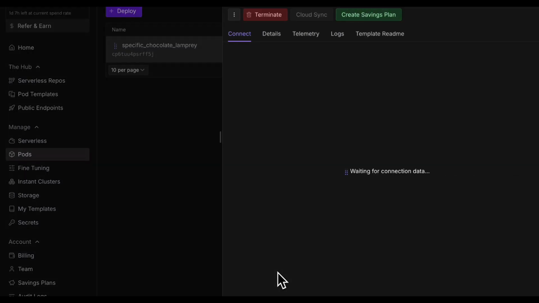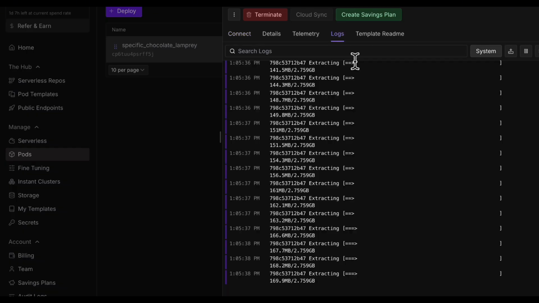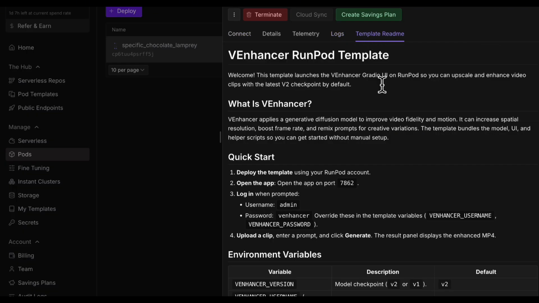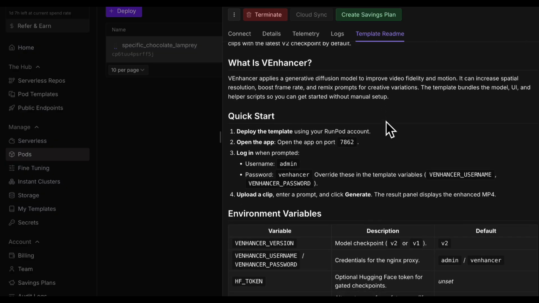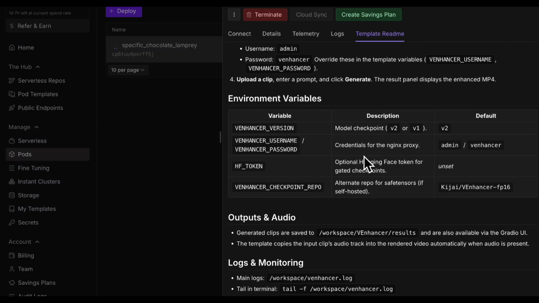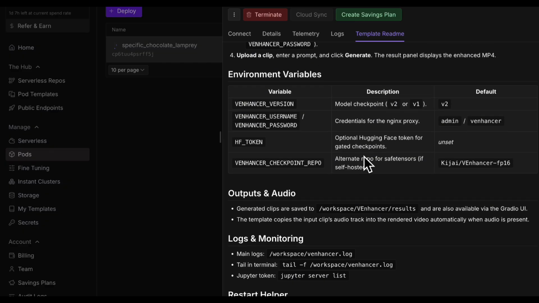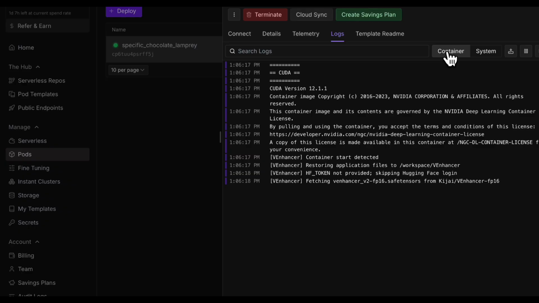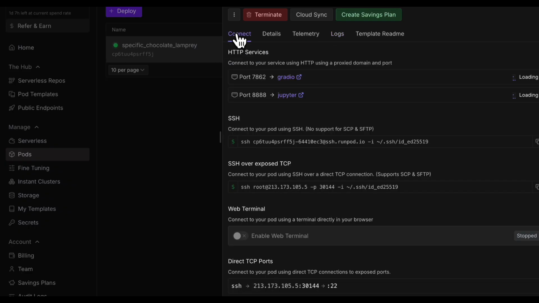It will take a few minutes to deploy. You can check the logs while that is happening. You can also see that there's a pretty thorough template README that has troubleshooting and info on the environment variables and helpful commands you can run inside the pod. Once the system logs are done, you can see in the container logs that the weights are actually fetched for us. And then we can SSH into the machine.